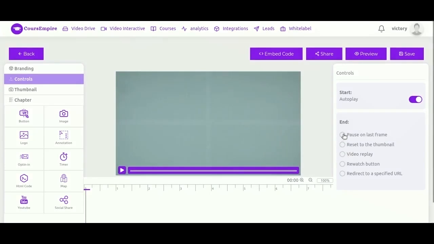Likewise, you can control what happens at the end of the video. So when the video ends, is it just going to pause on that last frame? Is it going to reset to your thumbnail? Is it going to loop over and over? Or will it take them to a brand new website? If so, you can specify what that website URL is.